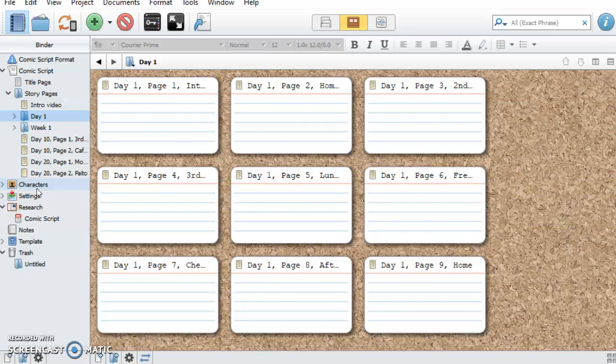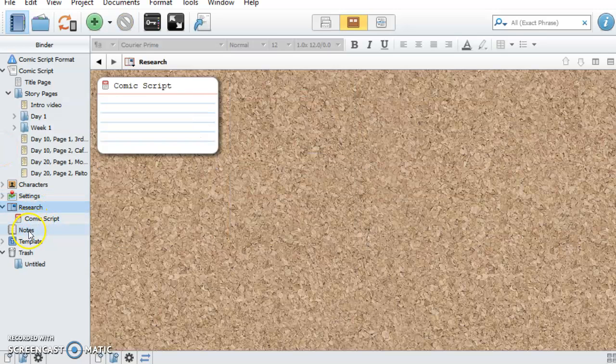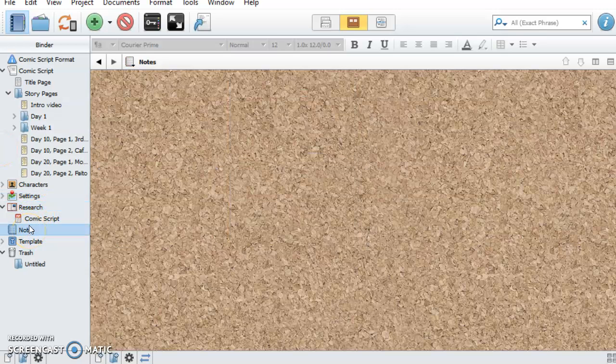Another thing I like about Scrivener is these characters and settings corkboards, which in my case I've been using to basically figure out what art assets I need and write short descriptions of them. There are also research and notes corkboards if you need any web pages or images or anything for inspiration or reference. You can just stick them right in here.